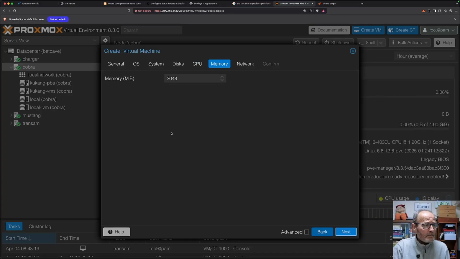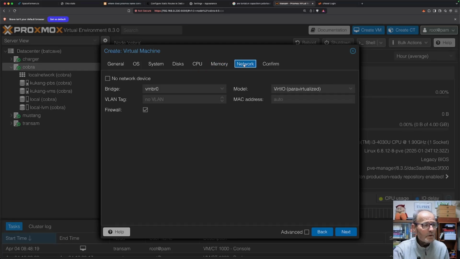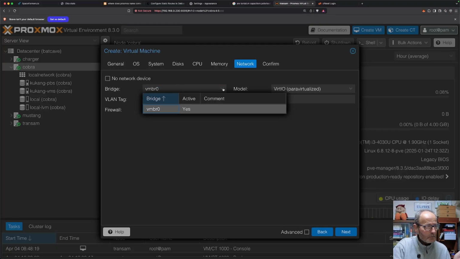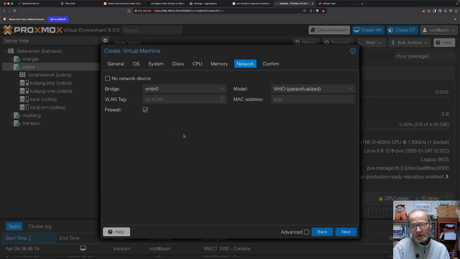Okay. Memory, well, that seems a bit mean. Let's give it 4 gig. Okay, and network. vmbr0 is a virtual bridge used for virtual machines, and so we will choose that. If we check, we'll see there's nothing other than vmbr0. But if we have multiple network interfaces on our Proxmox servers, and we created multiple bridges to connect those multiple interfaces, we could choose one here.